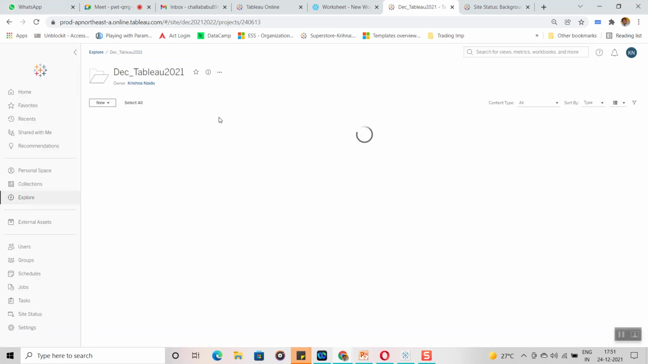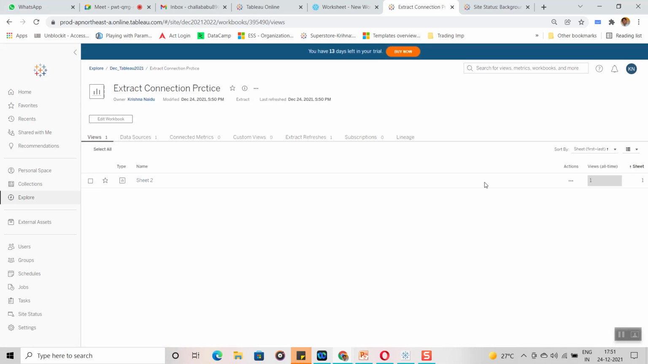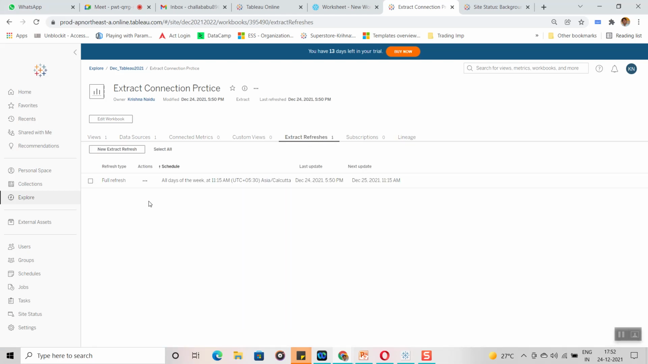Now you can go here. Let's open the extract. Here you can see extract refresh schedules. If you go here, you can see whatever we have created: full refresh, all days of the week at 11:15 a.m., UTC 5:30, Asia Kolkata. December 24th was last updated. The next update is on December 25th at 11:15 a.m. So it is going to trigger automatically tomorrow at 11:15 a.m. Whatever data is available at that time, it is going to bring into that extract. So this is a full refresh.